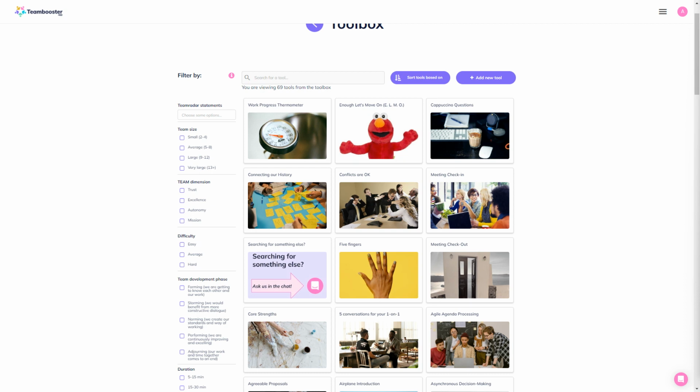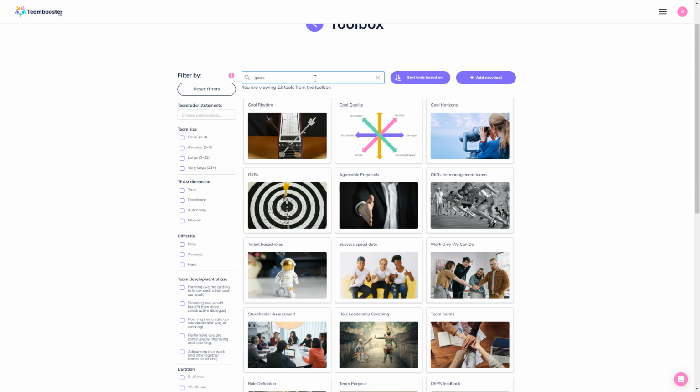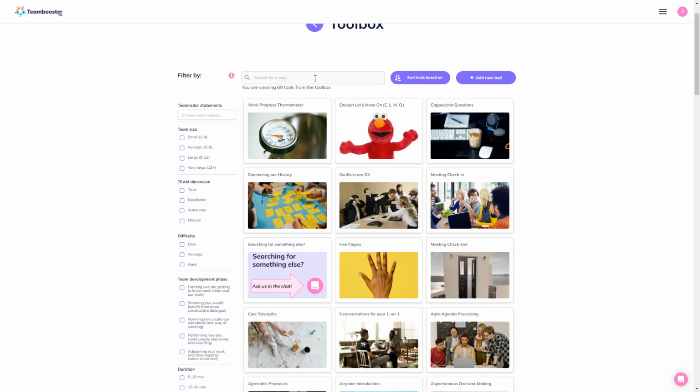use a specific tool. There are 3 ways to find the right tool for your team. 1. Check your team radar report. It recommends tools based on the team radar outcomes as well as your team composition. Secondly, you can search the full toolbox and, for example, type in goals. You immediately see tools being filtered that contain the word goals.